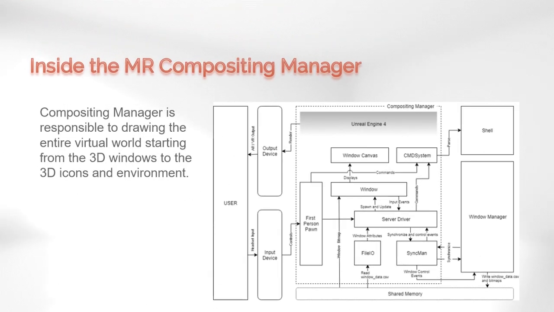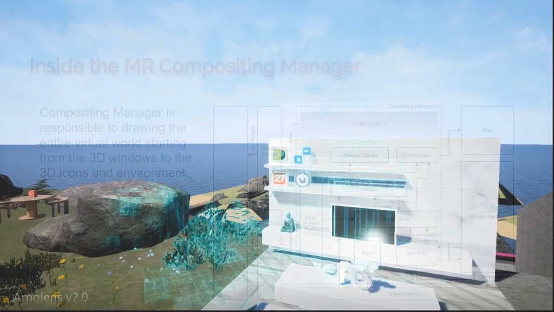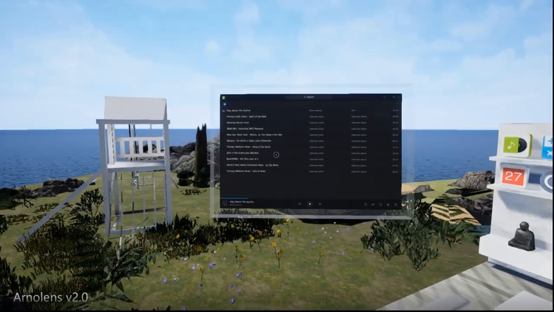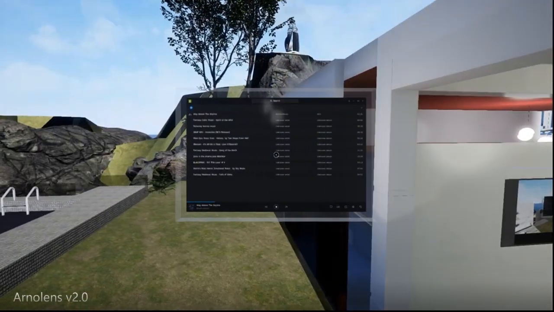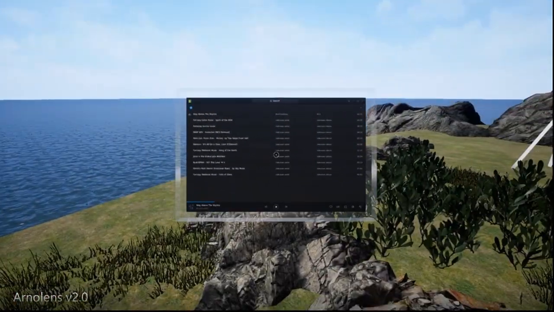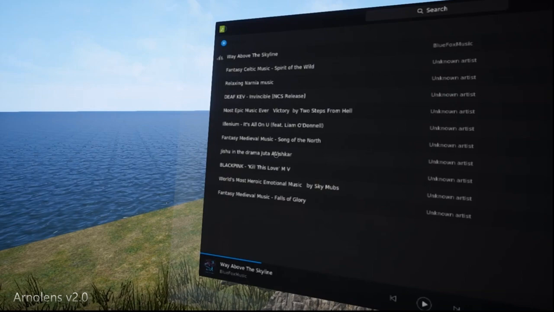We're using Unreal Engine 4 as the rendering engine for this compositor. The algorithm it uses for rendering windows is simple. Read from a list of windows provided by the window manager. If a window is already present, update its texture, else create a new window. If a window disappears from the list, then destroy its 3D counterpart.